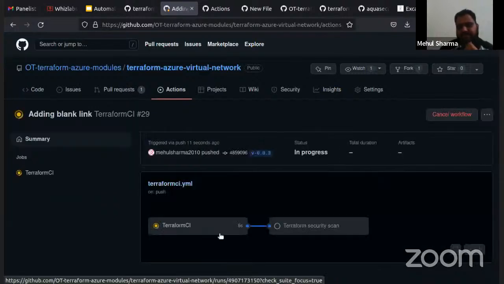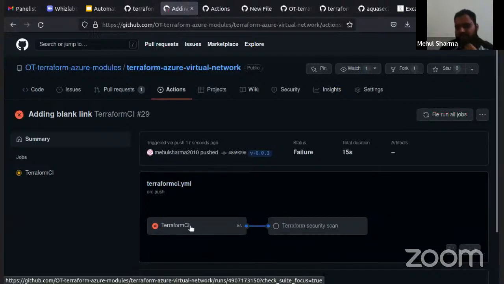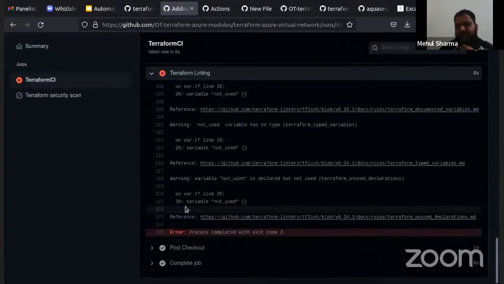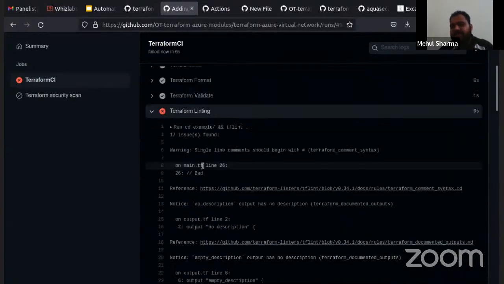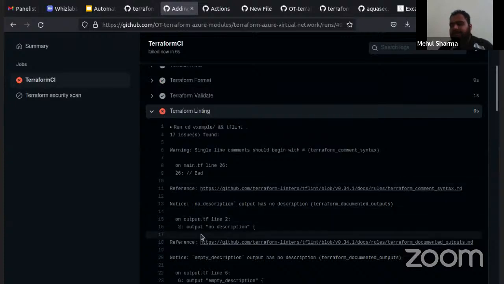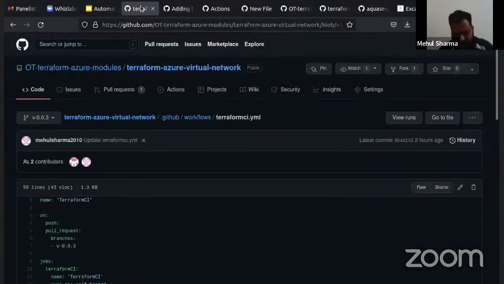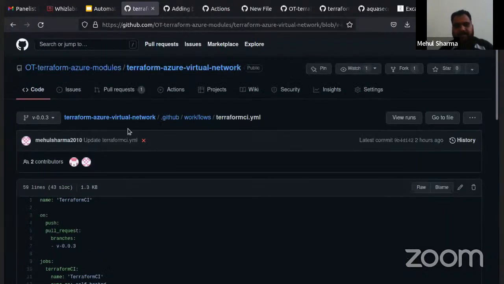If you see, these are two stages that we have added, two jobs. One job will run first and it failed. So let's see what was the reason. If you notice, validate has passed, but a lot of errors we have got in the linting area. What kind of errors? See, single line comment should begin with this hash. If you see in the code, as I was taking the example, what is happening in this main.tf?